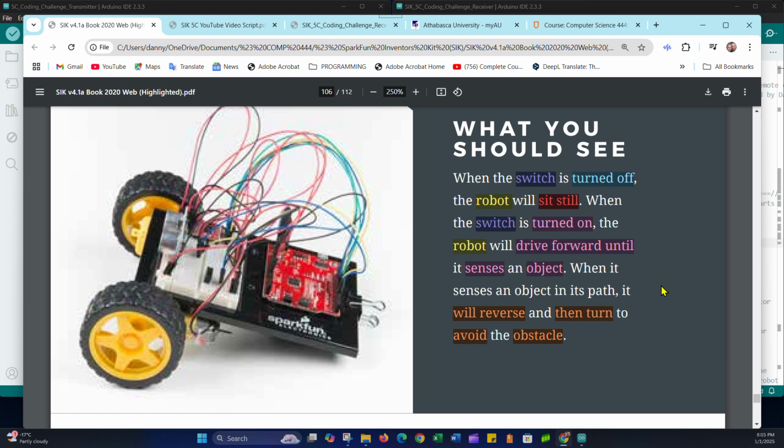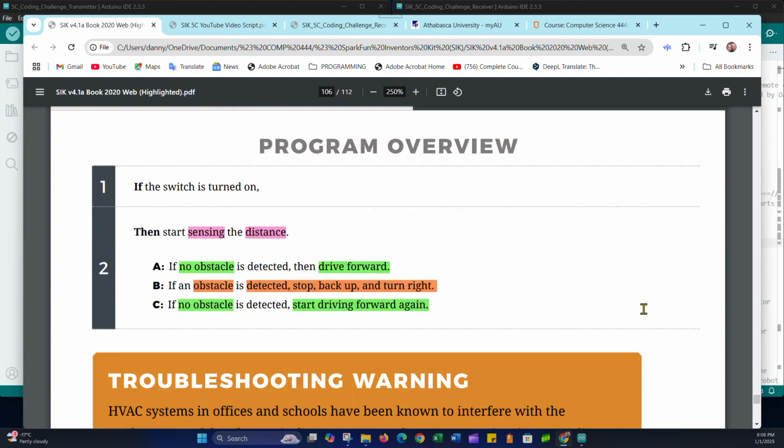When the switch is turned on, the robot will drive itself. It'll just drive forward until it senses an object. When it senses an object, it will reverse and then turn to avoid the obstacle. That's what this robot does. It's not meant to have any user input. It's just going to drive autonomously. Now, that's what mine's doing too, until I decide to override it and control it via remote control and wirelessly via the RF transceiver modules.